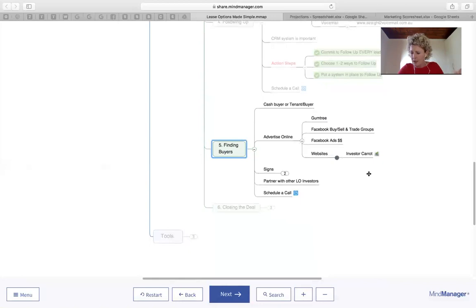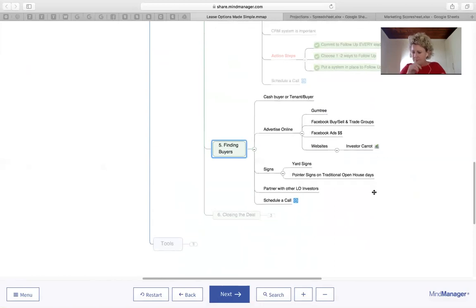Now, again, I use Investor Carrot to do a website. You can set up just a website to attract tenant buyers for rent to buy properties. So again, you can just click on that link and that will take you to Investor Carrot.